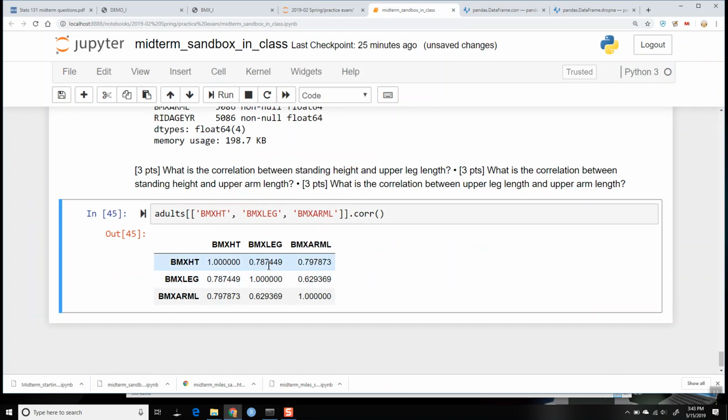Okay, so height and leg length has a correlation of 0.787. Height and arm length is 0.797, and leg and arm length is 0.629.